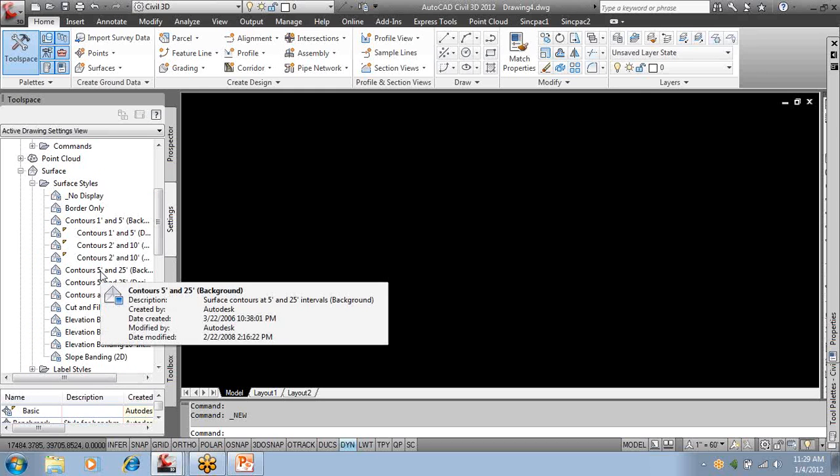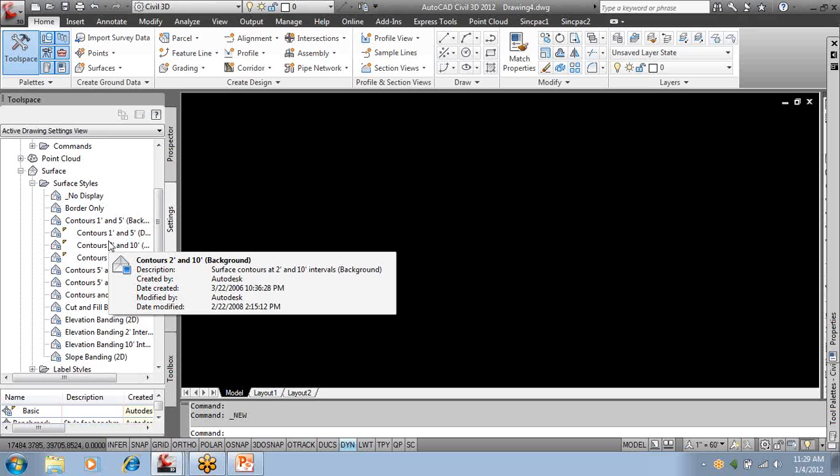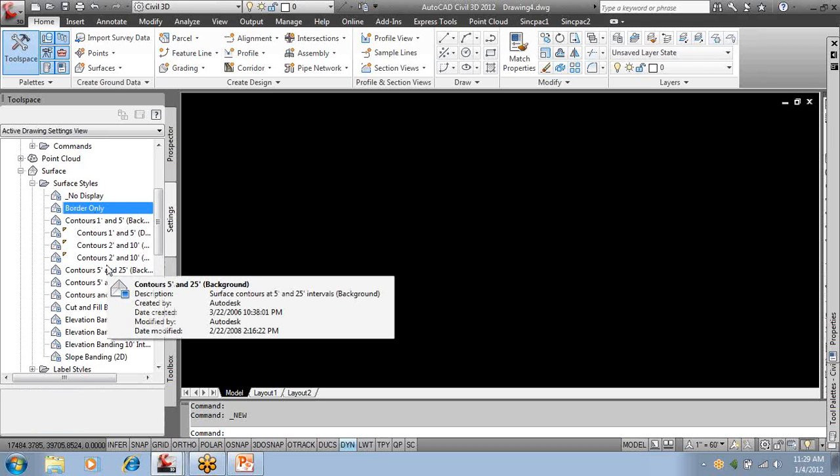Remember in the surfaces I said you could display a tin, catchment, contours, your elevation banding, your watershed information. Those are styles that you want to display. Maybe I want to show the tin as border only. We get to go in there and we just set these criteria.